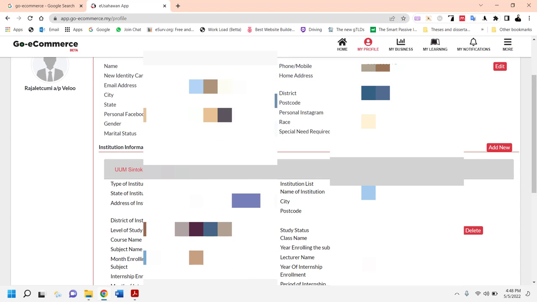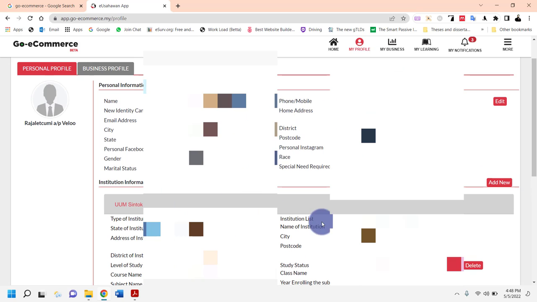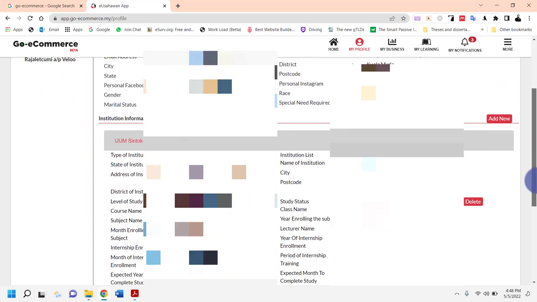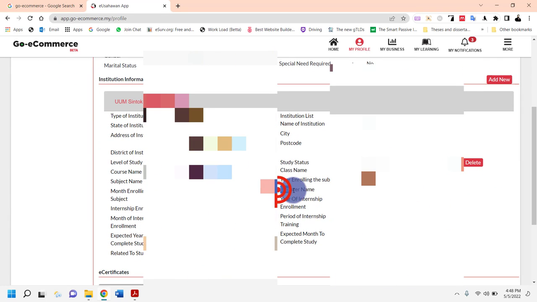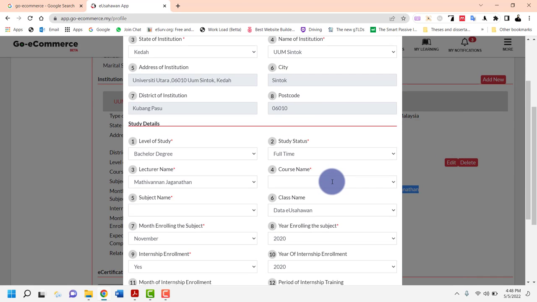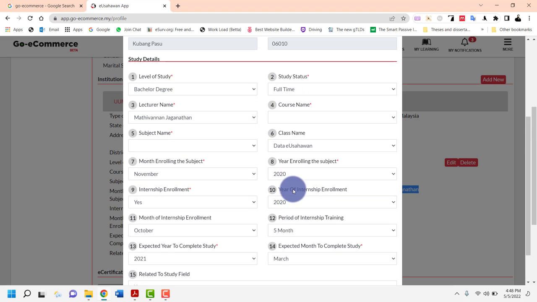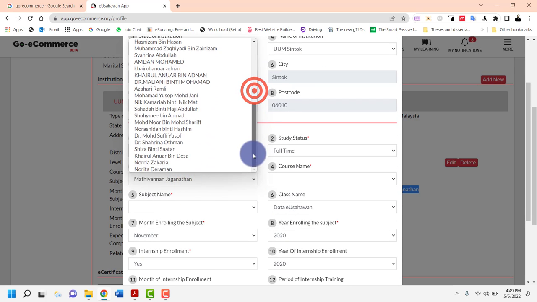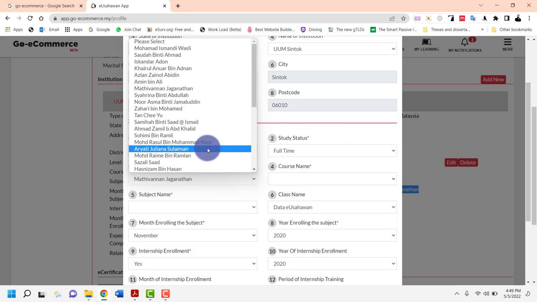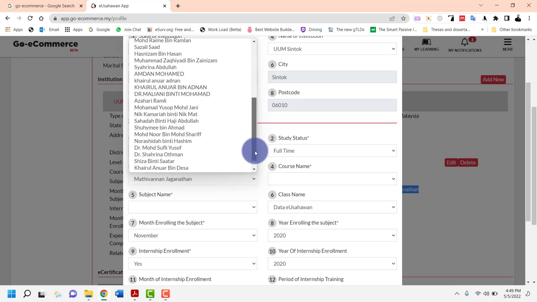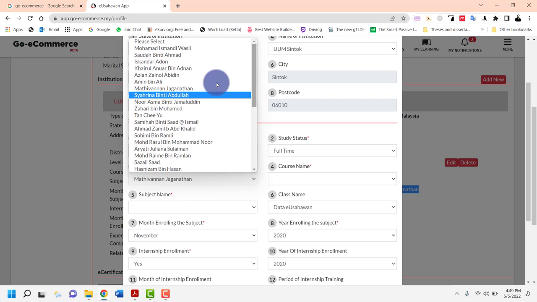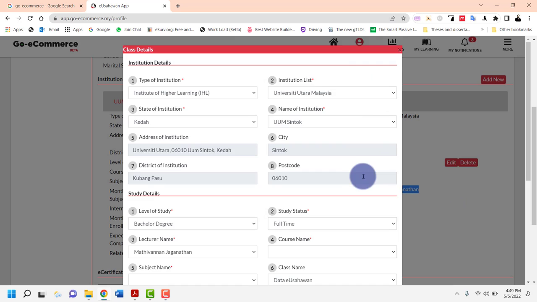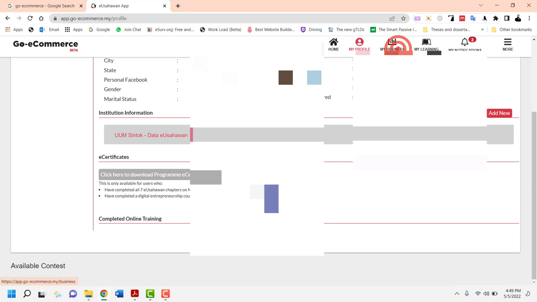My Profile, this one is an example. You update your profile accordingly. And when you want to choose your lecturer name, please choose my name. For example, I click edit. You can choose your subject and everything, then you can choose your lecturer name over here. There are a few lecturers you can choose, but I'm your lecturer, so you can choose my name over here. Like this, then save. Go here and submit. So first is to update your profile.